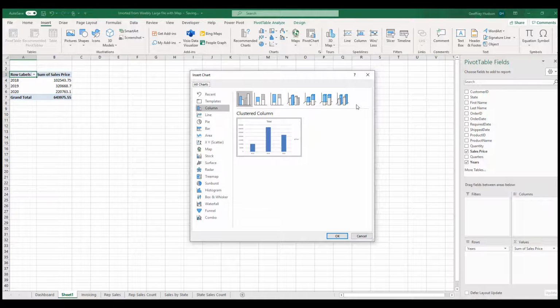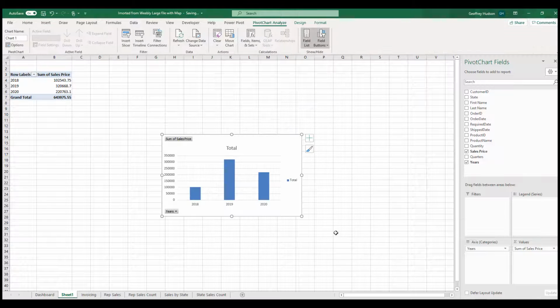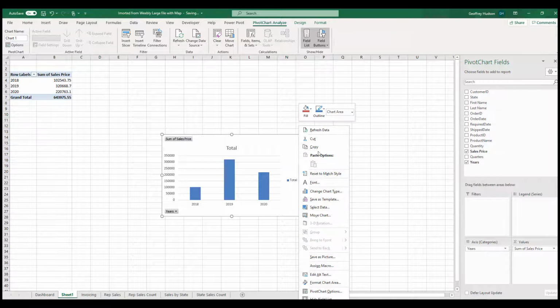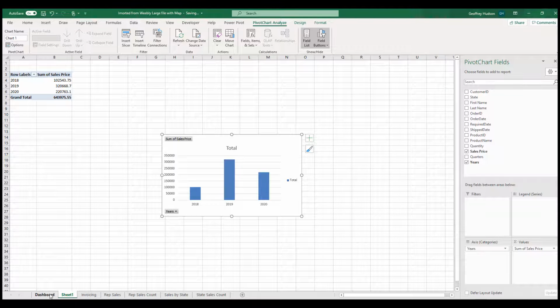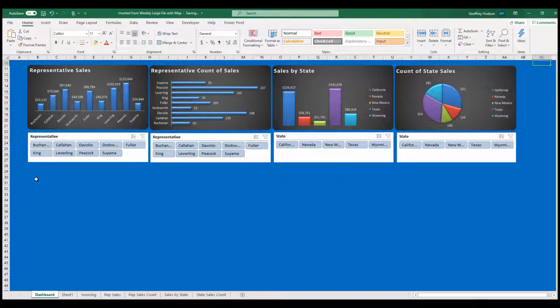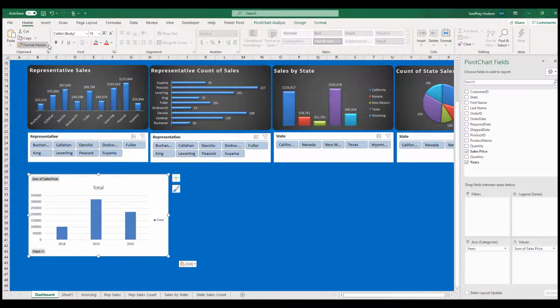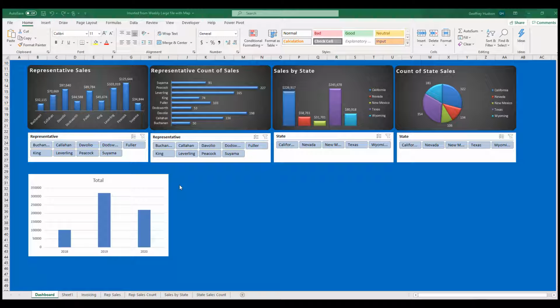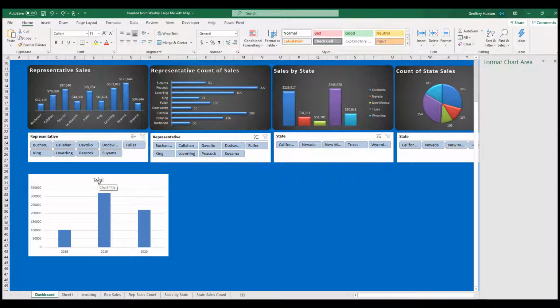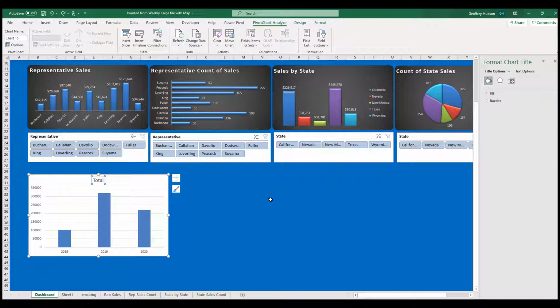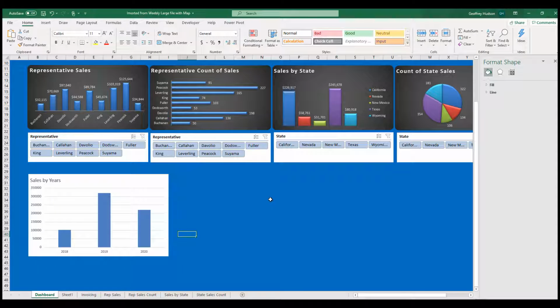Now what I'm going to do is click OK, and of course right click and copy that chart, go back to the dashboard, and at a cell right click and paste. We can now do our formatting. So the first thing I'm going to do is type a title up here at the top of the chart. I've called it Sales by Years.